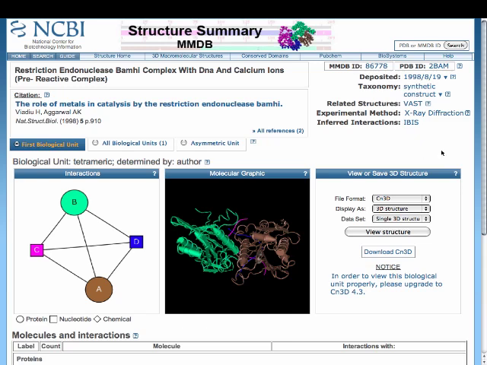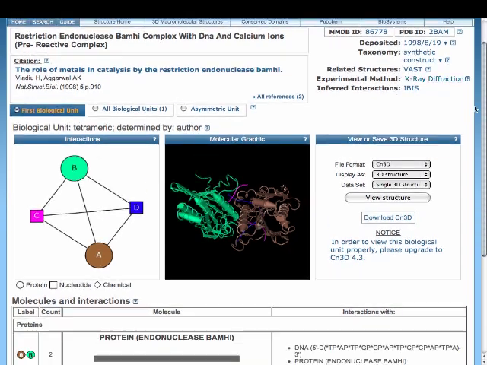We see a little bit more information here as well. We're going to cover VAST a little bit later, but we see that this structure was solved by X-ray diffraction, which is a common way of finding out information about structures. And we could click the question mark to learn more about it.